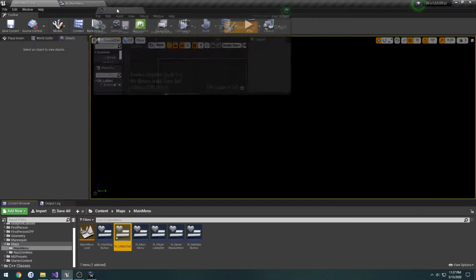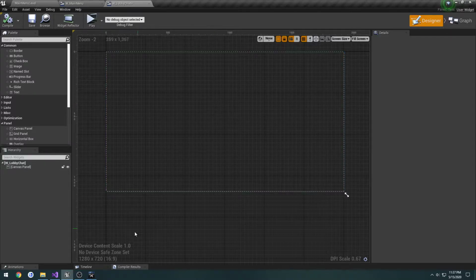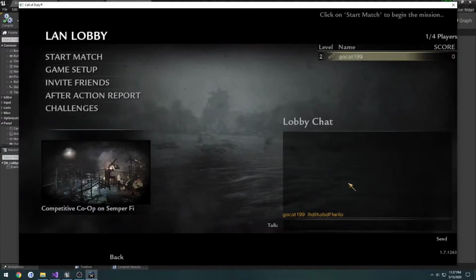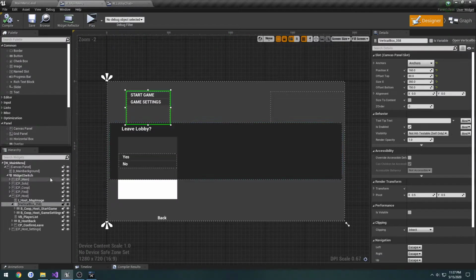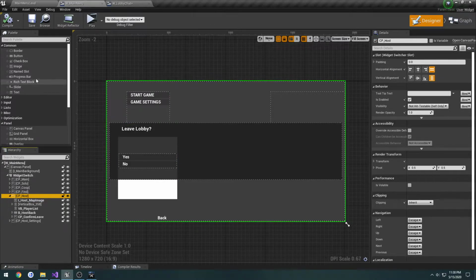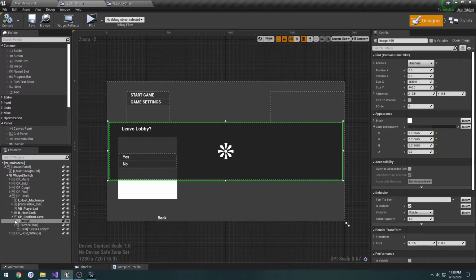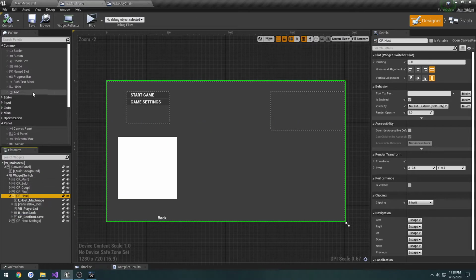Right, so we're now here, and we need to think of how we're going to design it. So I want it to be scalable. So I'm not gonna really do much. I'm just gonna put a size box inside of this canvas panel. I'm actually going to hide, what's this? Yeah, confirm leave. I'm going to hide that, just get out of the way.